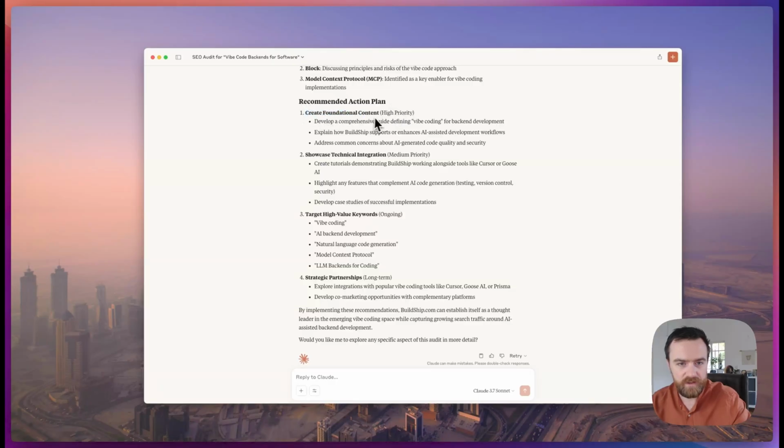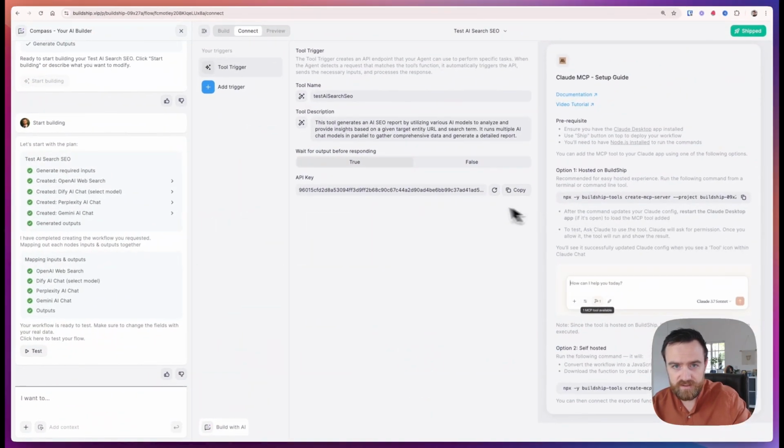So number one is create foundational content. And this would be great to reach out to some YouTubers and see if they're interested in creating content. It also tells us some high value keywords that we can target, including vibe coding and AI backend development. So this tool is just one part of our process. Let's go back and build the next step.